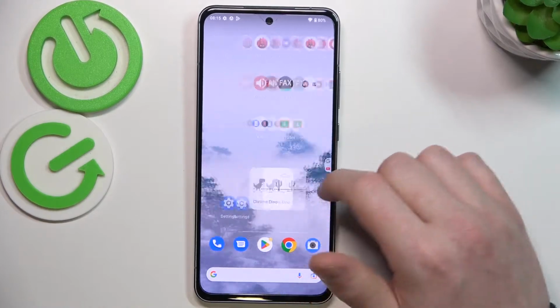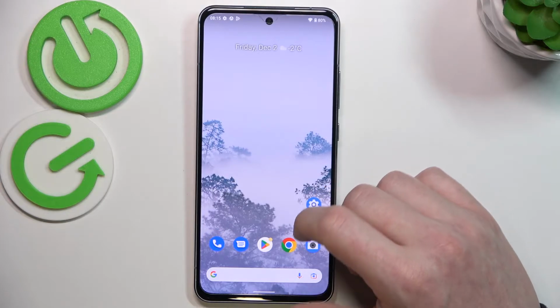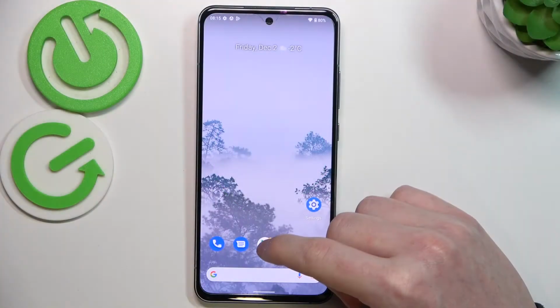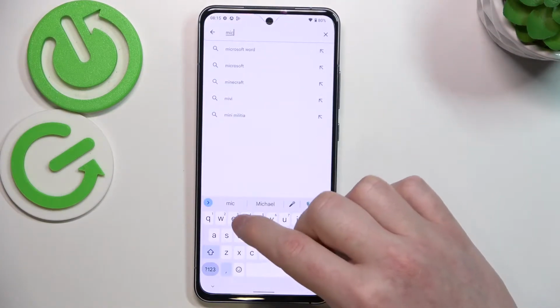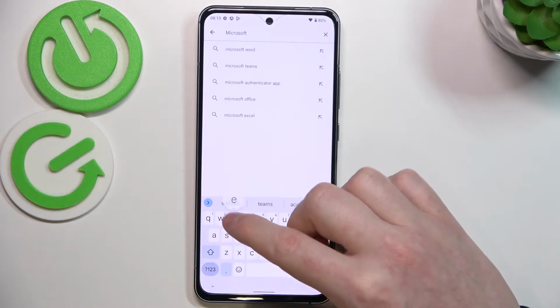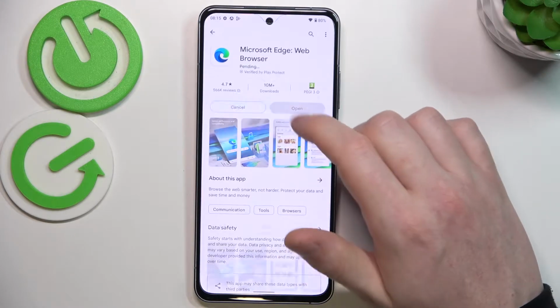Hello, in this video I want to show you how to install Microsoft Edge browser on the Nokia X35. And to do this you'll need to open your Google Play Store. Here try to find Microsoft Edge. Now select it and download it.